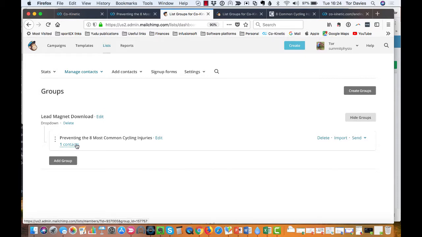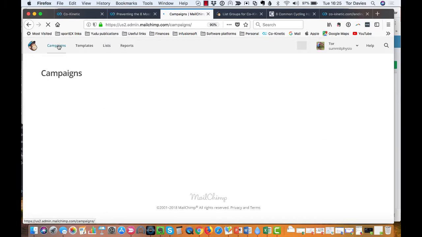But if you'd run the running campaign or the back pain and sleep campaign or the tennis elbow campaign or any of the other campaigns in our Co-Kinetic marketing platform, then you would see all of these lined up under here as separate groups. The advantage is that you can then target people much more specifically based on what they've registered an interest in previously. So let's go back to the campaigns and show you how to set up an autoresponder.